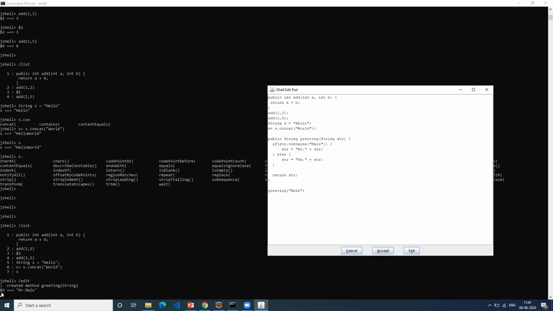You see here, $9, Mr. Mail has come here. If I put female, or anything other than male, it will just print Miss Mail, Miss whatever value you pass, right? So I'm just trying to explain how easy it is now to write the code.